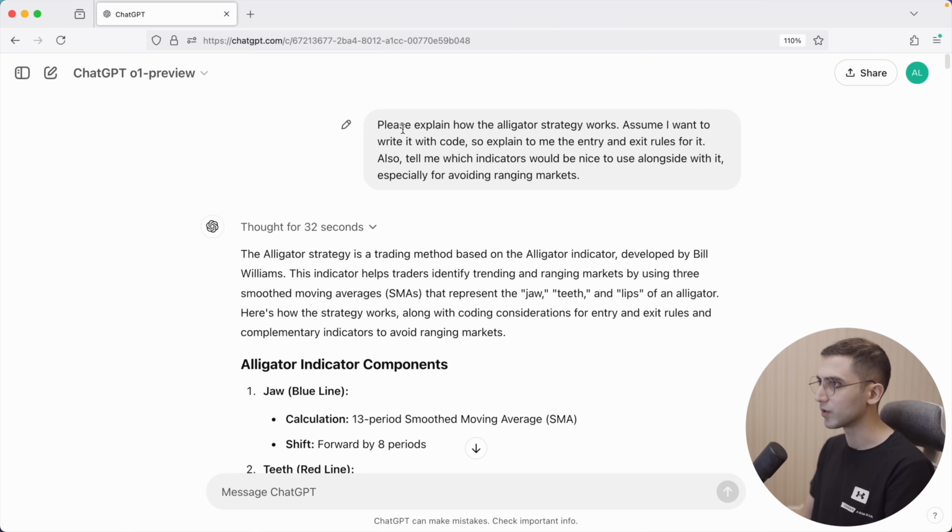This is the prompt that I used. Please explain how the alligator strategy works. Assume I want to write it with code, so explain to me entry and exit rules for it. Also, tell me which indicators would be nice to use alongside with it, especially for avoiding ranging markets.